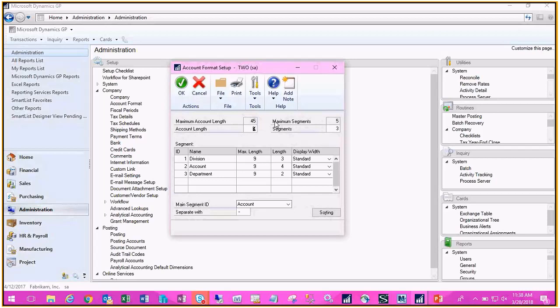We typically, when we do a new implementation, will default as a 5x5, meaning you have up to 5 segments with 5 characters in each segment, so you'd have a 25-character account.